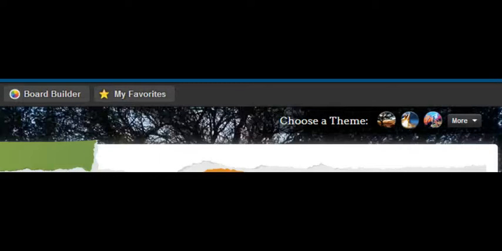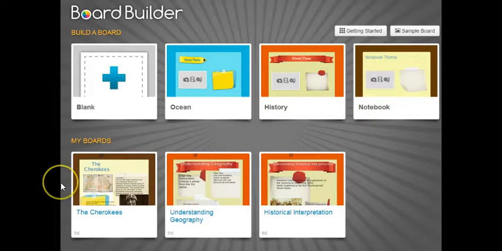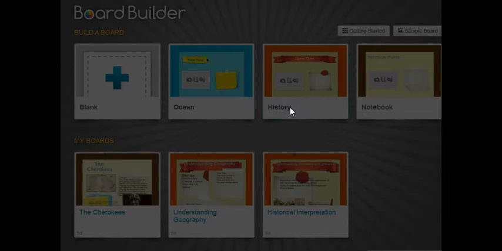At the top of this screen, you should see an area that says Board Builder. That's where the students have been working on Thursday and Friday in class on putting together what is called a board. And I'll show you in just a second what those boards look like and how easy they are to use. When a student gets to Board Builder, you'll see these 4 templates, a blank template, an ocean template, a history template, and a notebook template. I'd recommend students start on one of these 3 because it automatically puts some of the things they need in place. So let's just start with the history template.